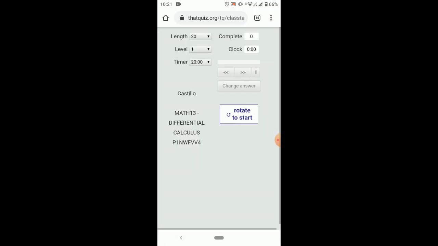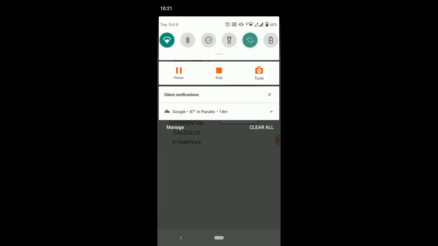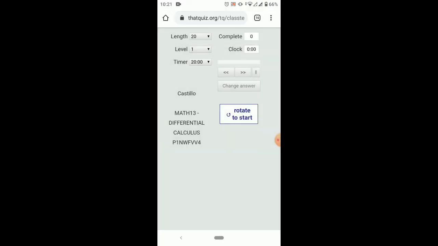Enter. So if this will appear, it only means that you need to rotate the settings in your phone. This one for me, okay? Auto rotate, and you are going to tilt your phone, okay?